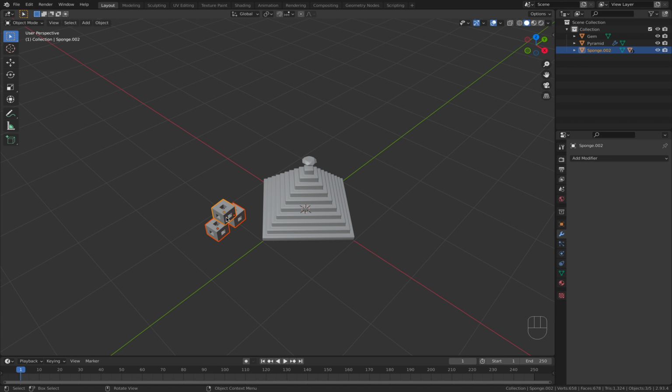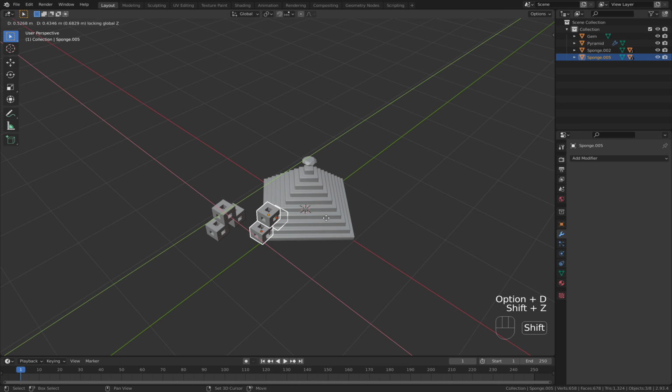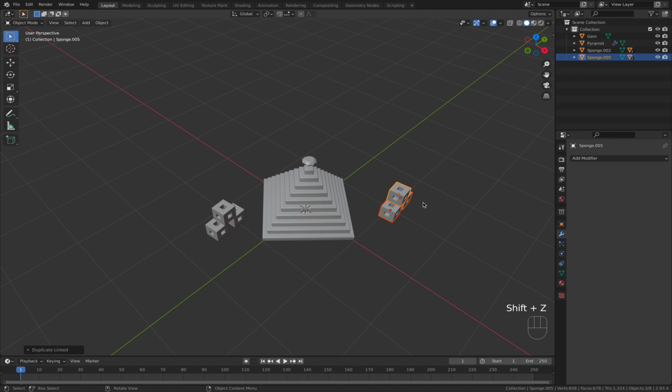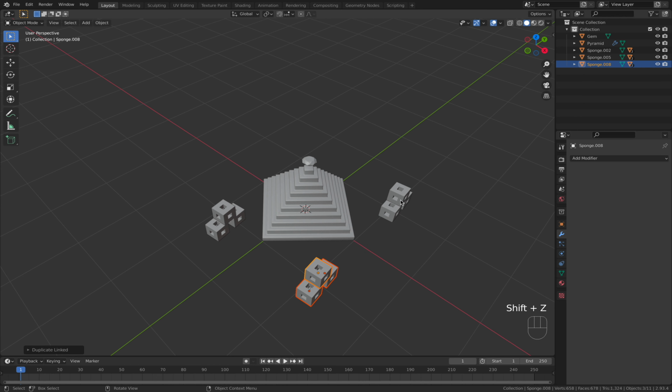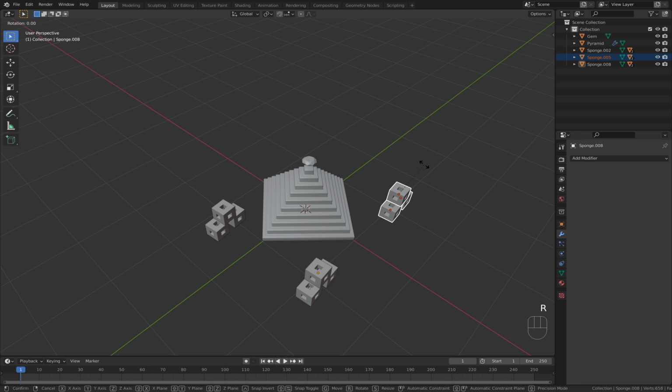And I'm going to create some more linked duplicates, so I'm going to press Alt D and just reposition these across the scene. And now to add a little bit of variability to it, I'm just going to rotate them around.